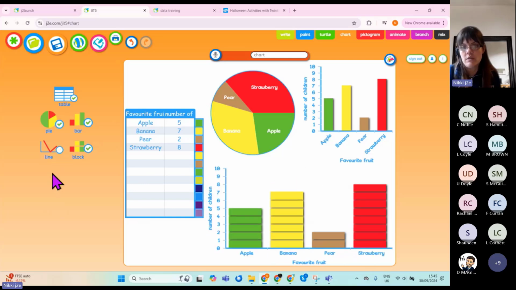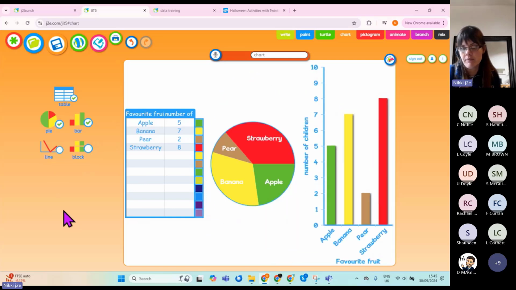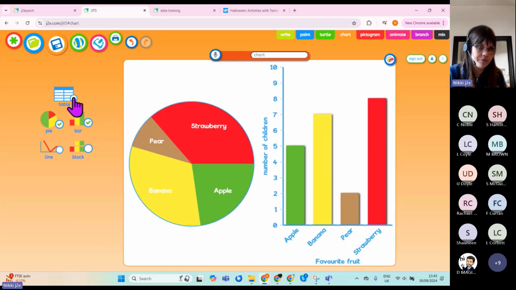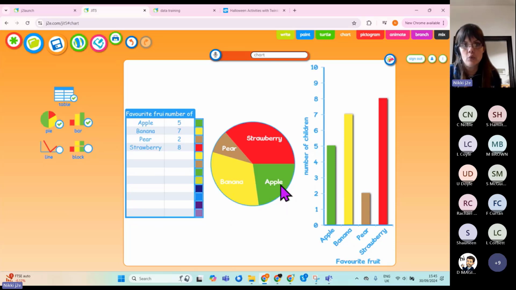So I don't like line chart, and let's get rid of block chart. And there we go, I've got 2. We can also turn the table off if we didn't want the table. Okay, or you can have them all together.